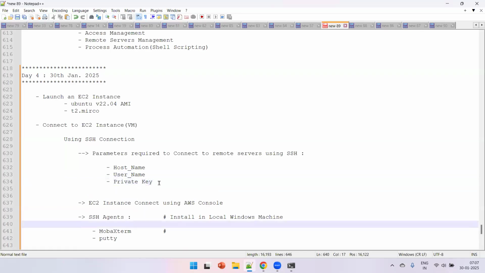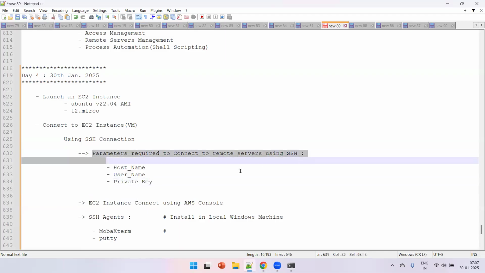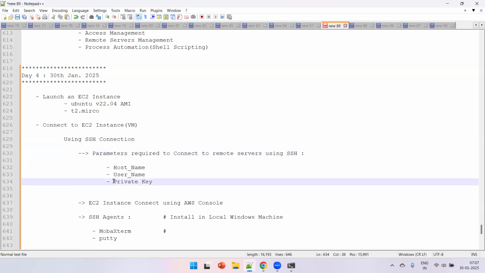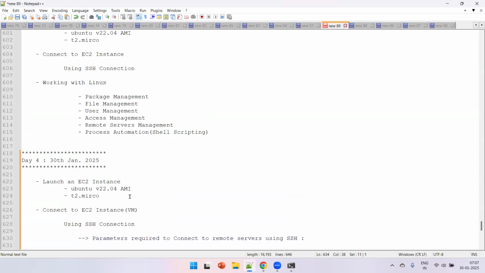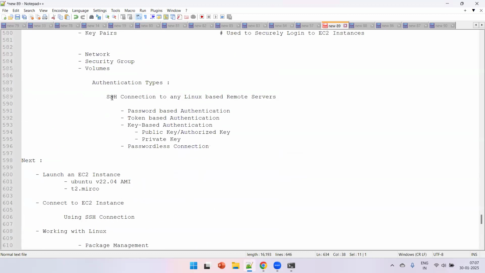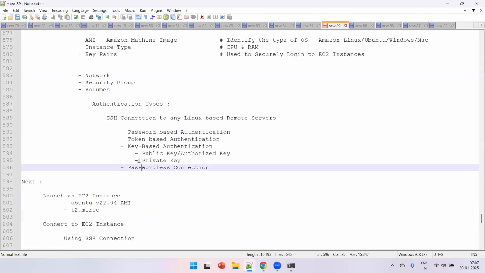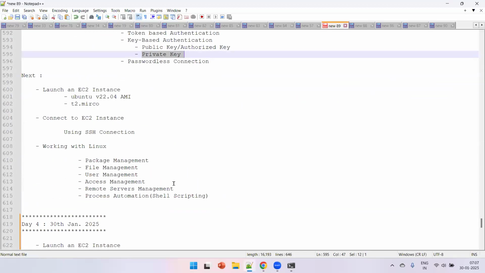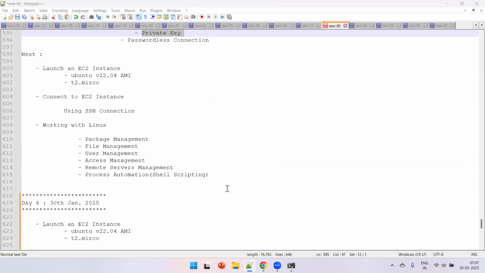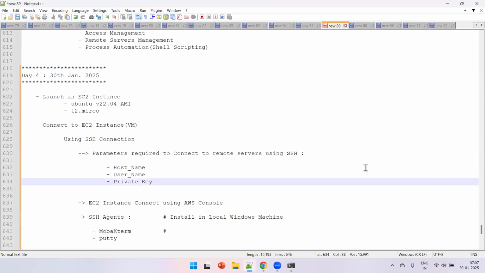So these are three important parameters that are required to connect and access your remote server. What does this private key mean? Yesterday itself, I was talking about the instance creation process. We'll be using the key pairs, right, which provide a public and private key. Out of that, you'll be using a private key to access your server. Easy.